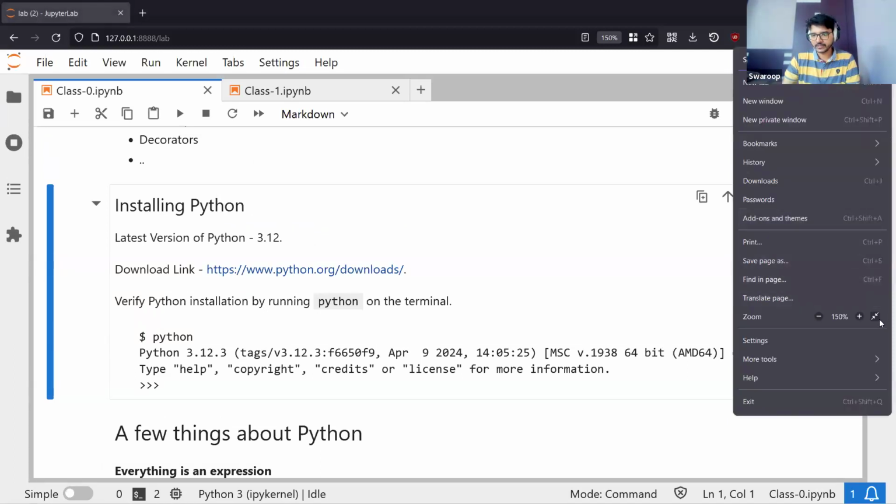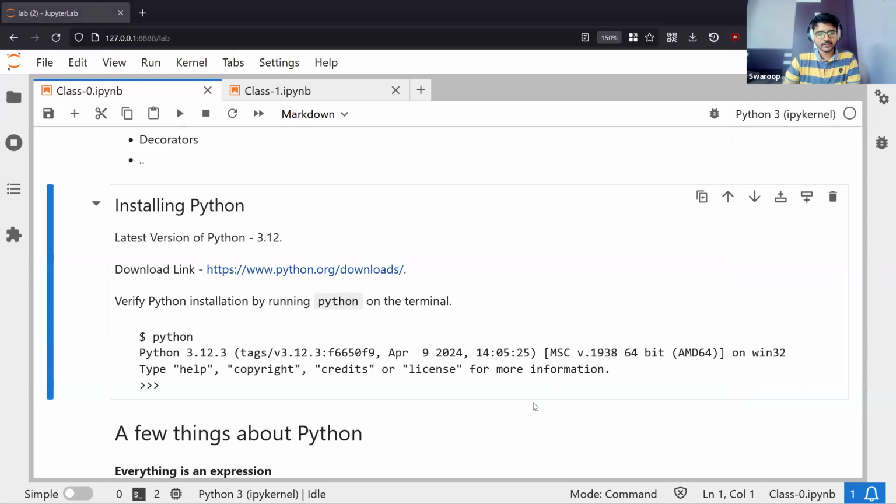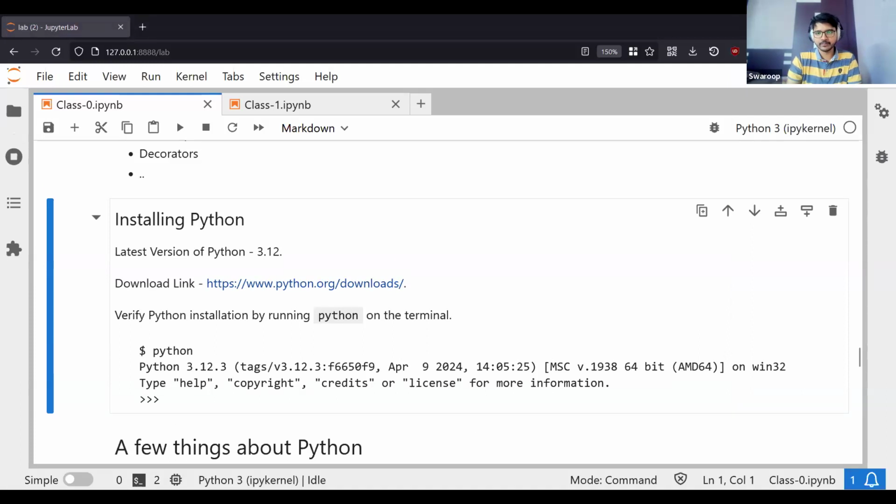Too many windows over here. All right. So let me open up my terminal and we can show from there. So I'll switch sharing to my terminal.